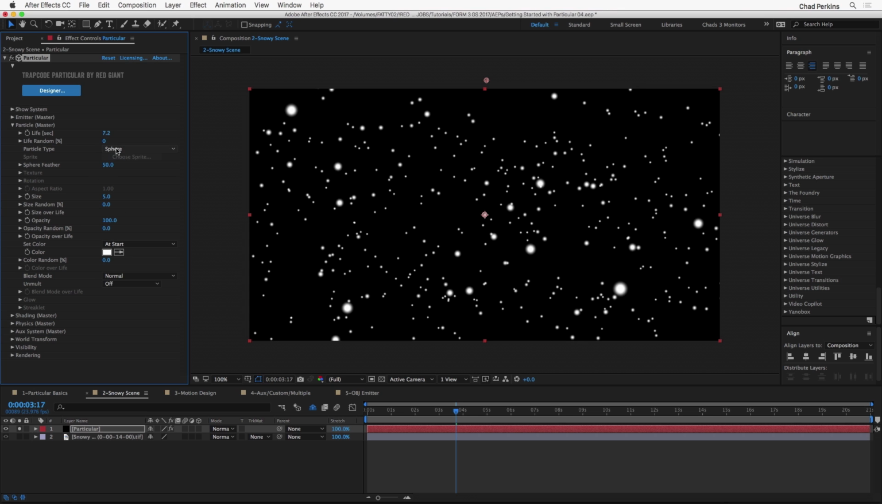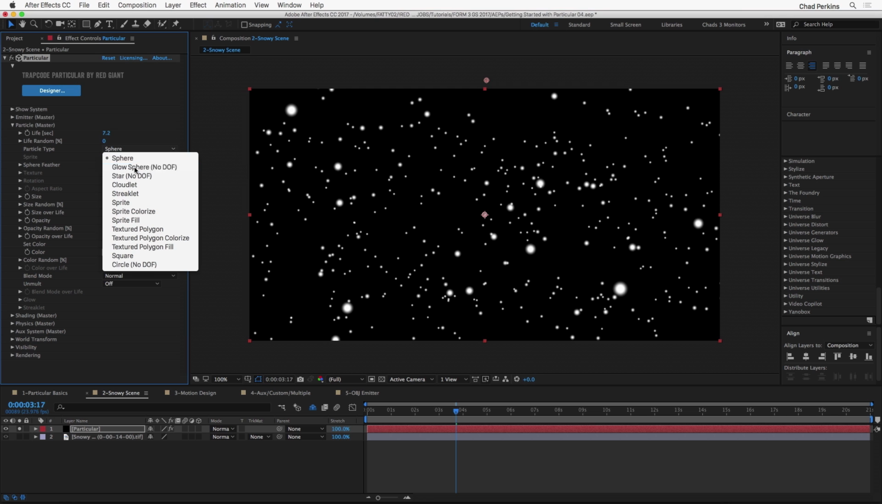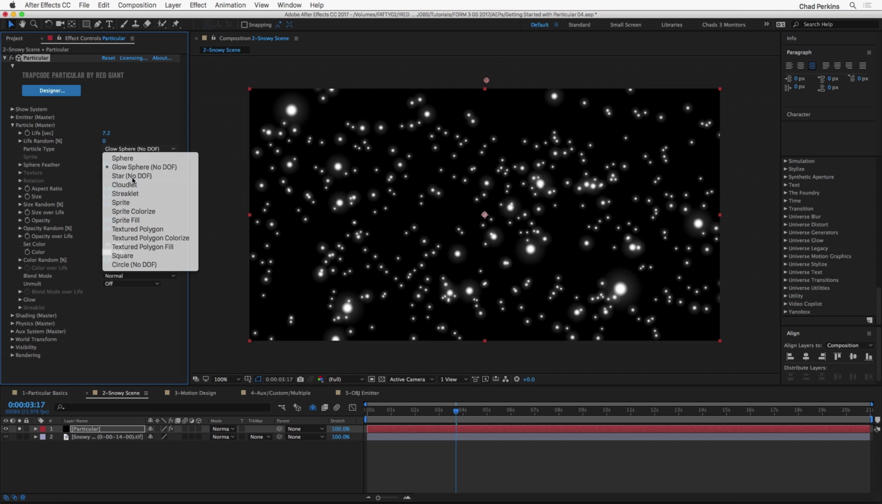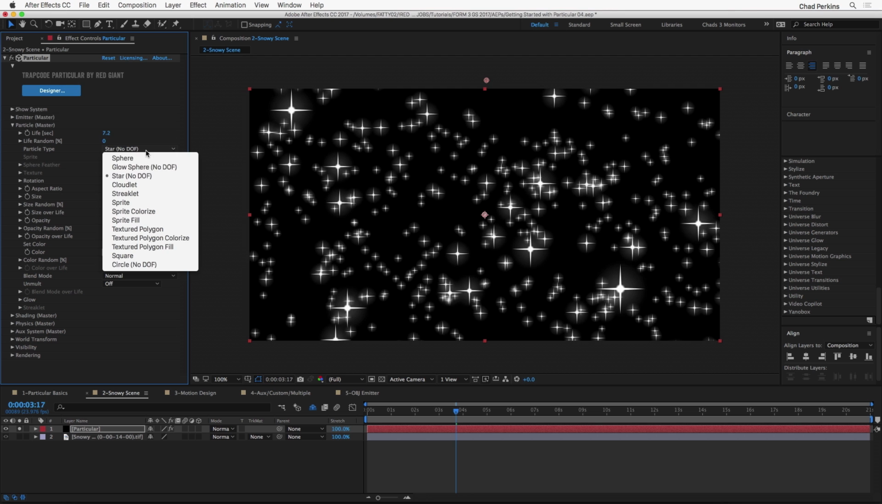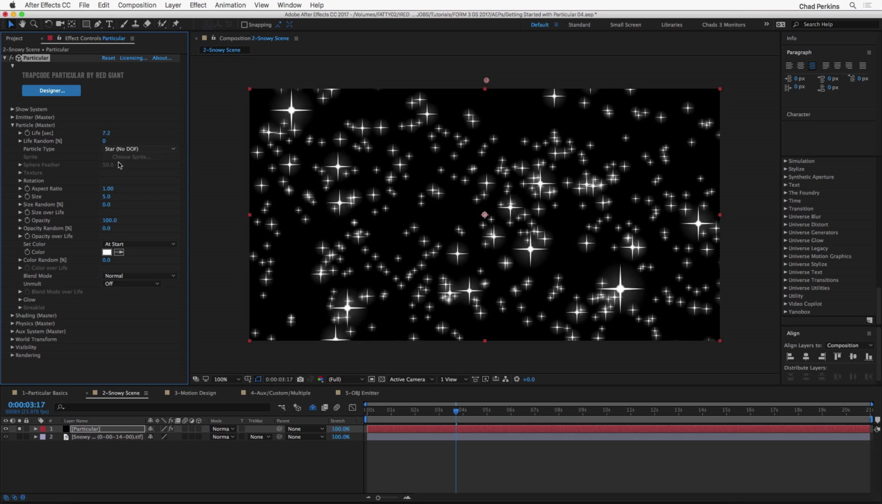Now we could change the particle type. For snow, sphere is the perfect choice, but we could choose glow sphere. We can choose star. There are a bunch of options here. You could even choose a custom layer using one of the sprite or textured polygon options. You could choose another layer in your comp to use as a texture for a particle in particular. Again, I'm going to leave this set to sphere.